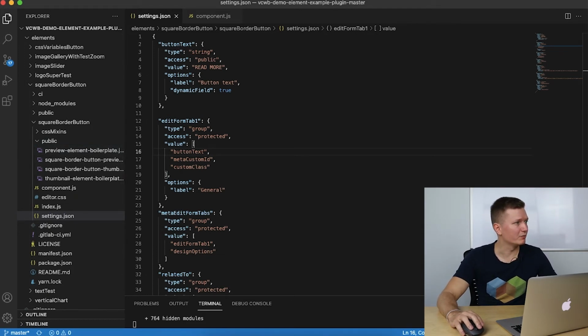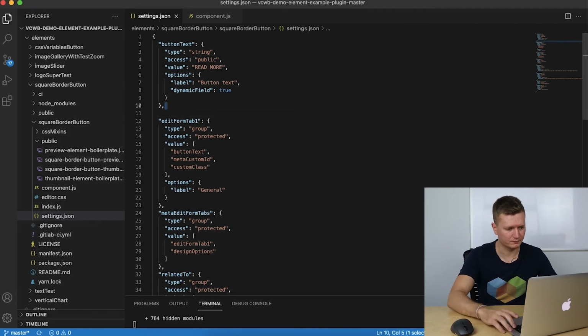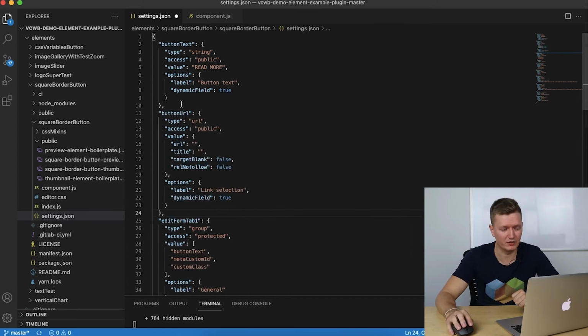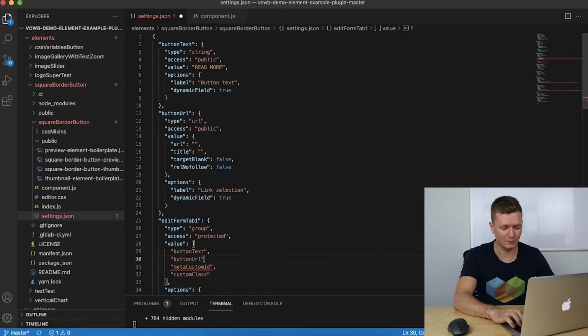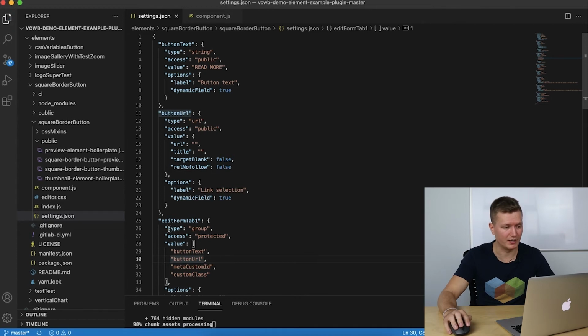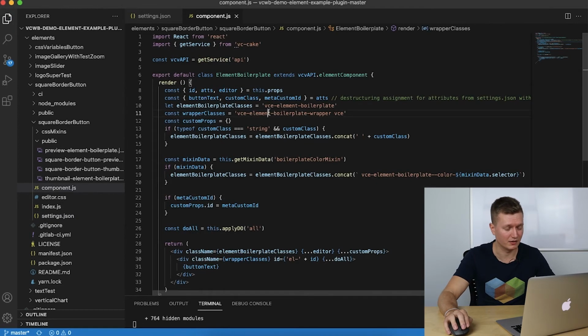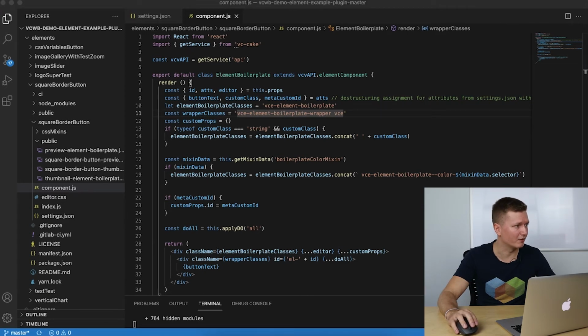The next point that we should think about is the button on-click action or URL. We have an attribute URL for that. Basically what it does is it allows the user to set one of two main features for the button. It's either a link or it can trigger a pop-up. Button URL is a little more complicated, but you don't need to think a lot about it since the functionality behind it comes from the Visual Composer plugin directly. So we add a button URL here in our edit form tab 1, and now we need to tackle it here in our component.js file.